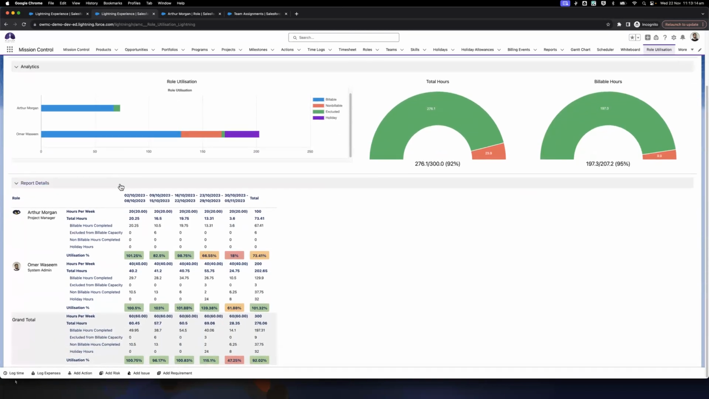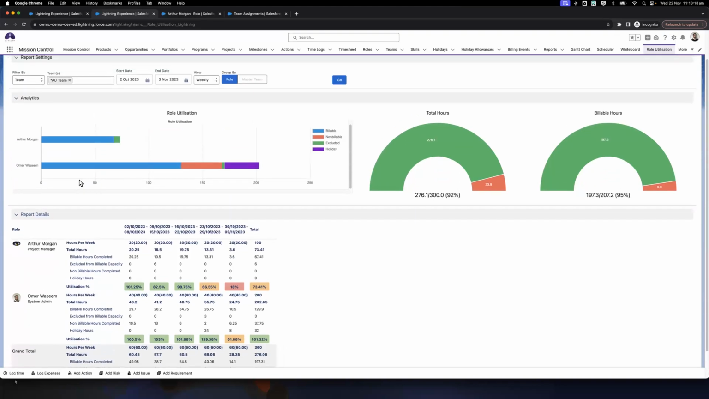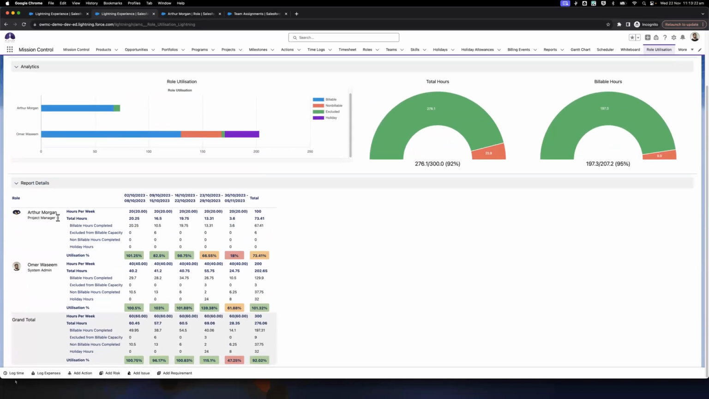Moving to the report details section. You'll see that because I'm using the group by of role and I'm using a team, I'm seeing all the resources in the AU team, and each resource has its individual row defining all the values. So up first here, I've got Arthur. We'll go over some of these different values here and how they're calculated.